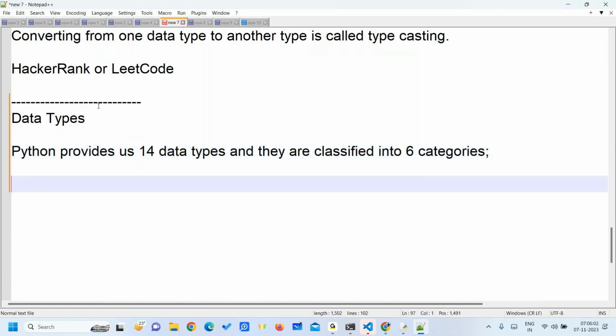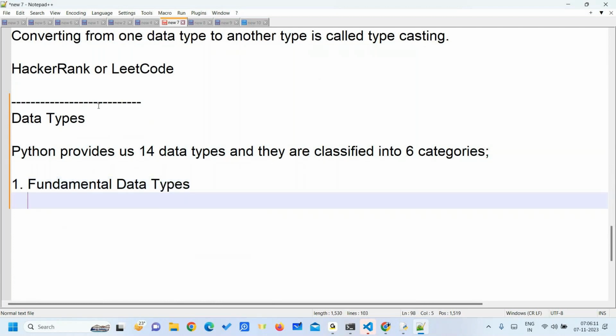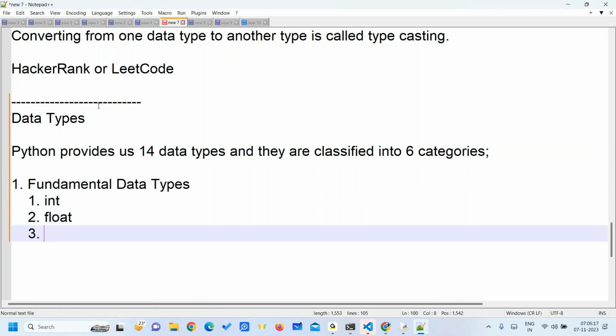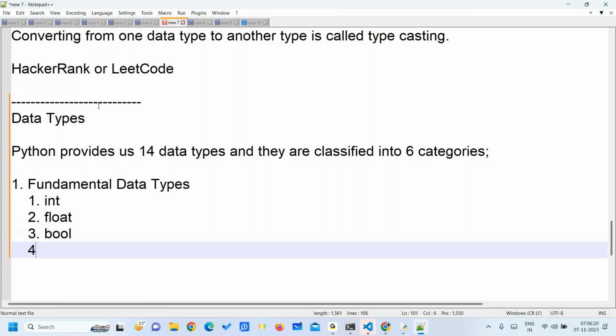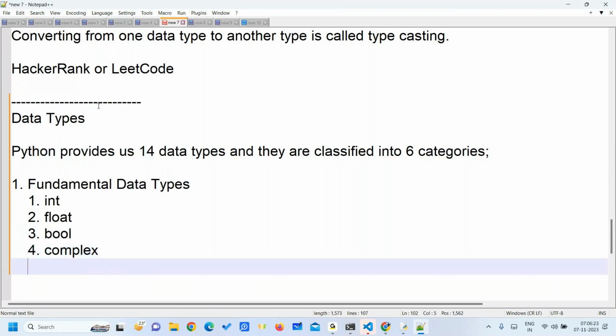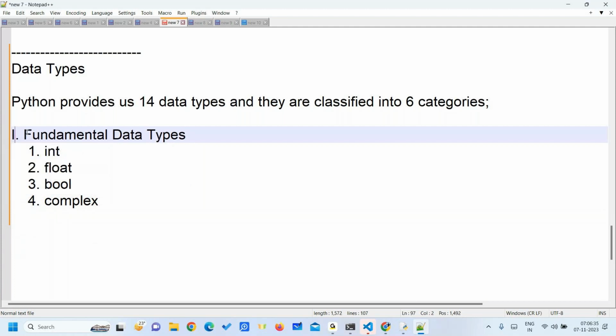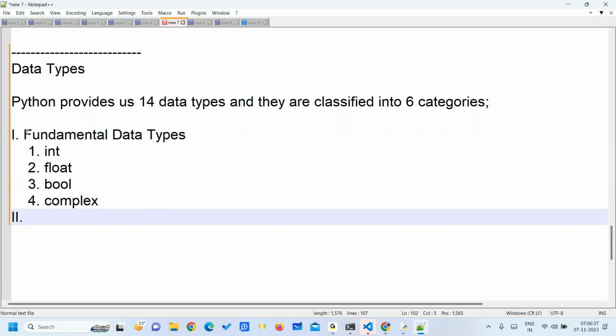What are those? Number one, these are the fundamental data types. Those are int, and second one is float, third one is boolean, and fourth one is complex. These are the basic or fundamental data types. This is the first category. And second category, we can take this as a Roman numeral, this is the second category. These are the sequence data types.